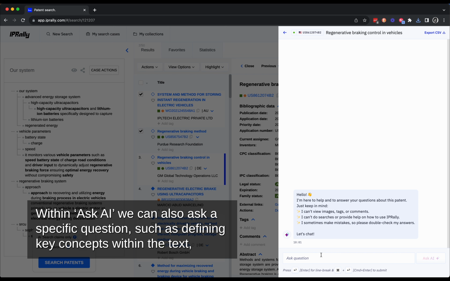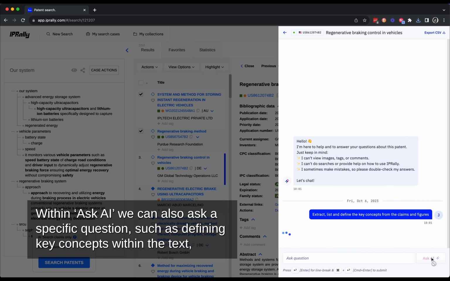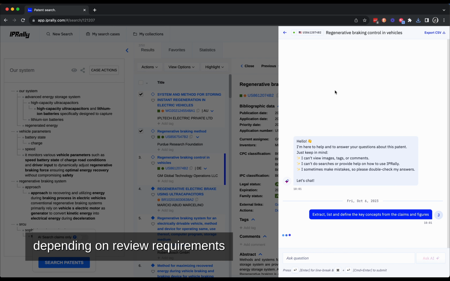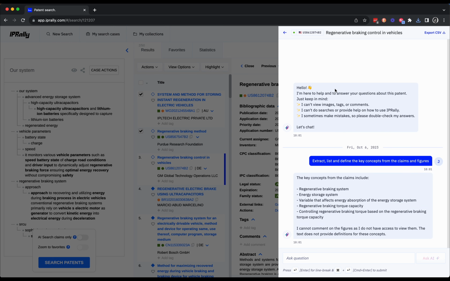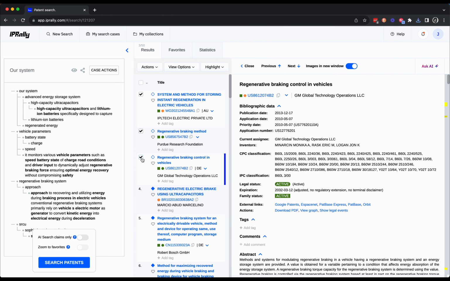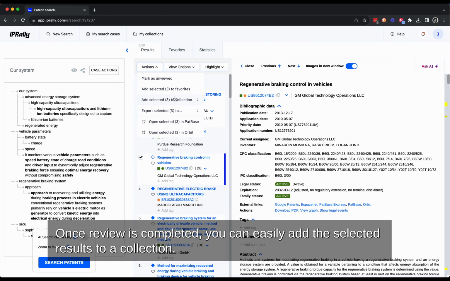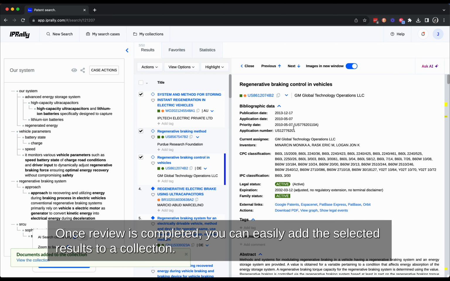Within Ask AI, we can also ask a specific question, such as defining key concepts within the text, depending on review requirements. Once review is completed, you can easily add the selected results to a collection.